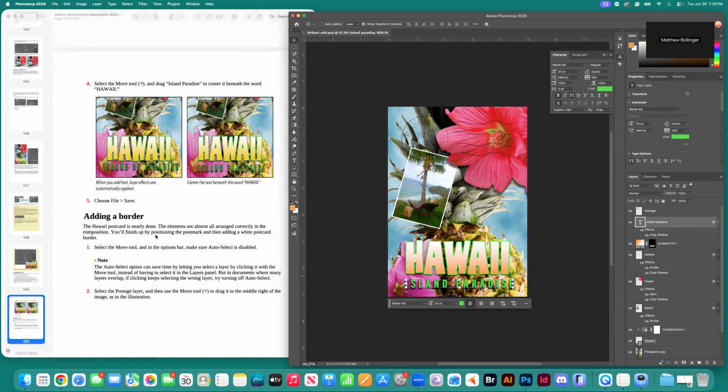Okay, it says we're going to add a border now. The Hawaii postcard is nearly done. The elements are almost all arranged correctly in the composition. You'll finish up by positioning the postmark and then adding a white postcard border. Select the Move tool and in the options bar, make sure Auto Select is disabled. Okay, so that is currently disabled. Auto Select is right here.